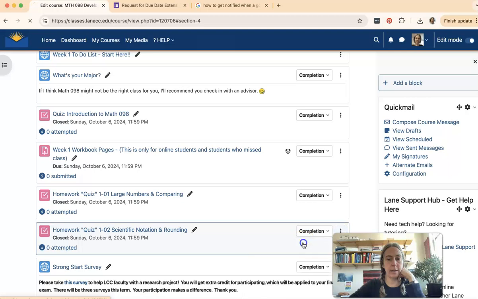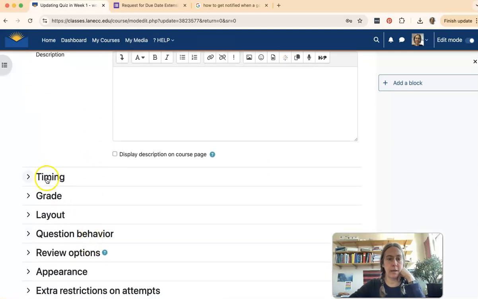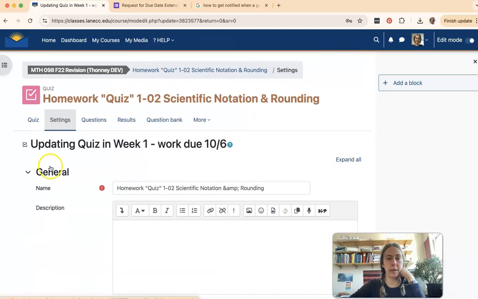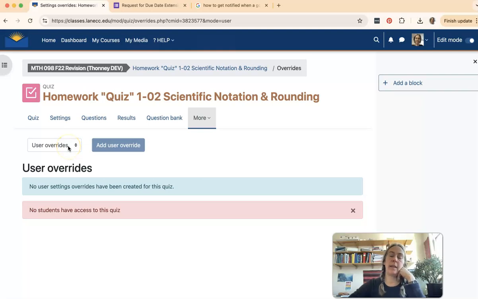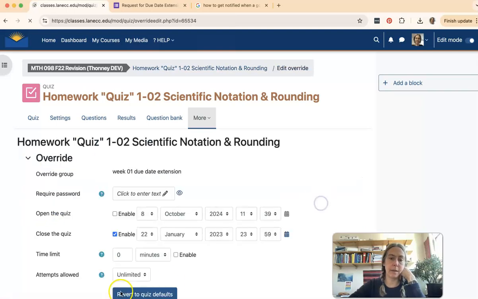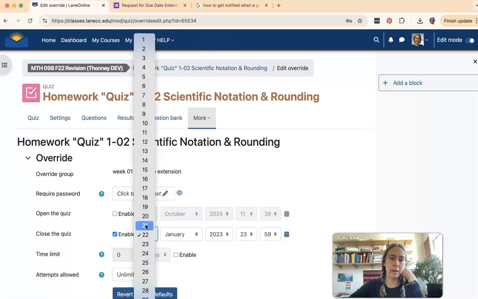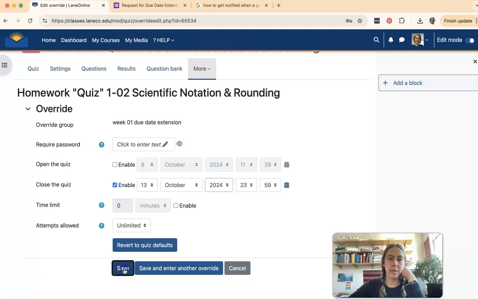So I go here, edit the settings, and again this is due October 6th, but I want to create an override. And see, the other way is to just simply give a user override for every single student. But if you do group override, then I can set this once. So October 13th, 2024, save.